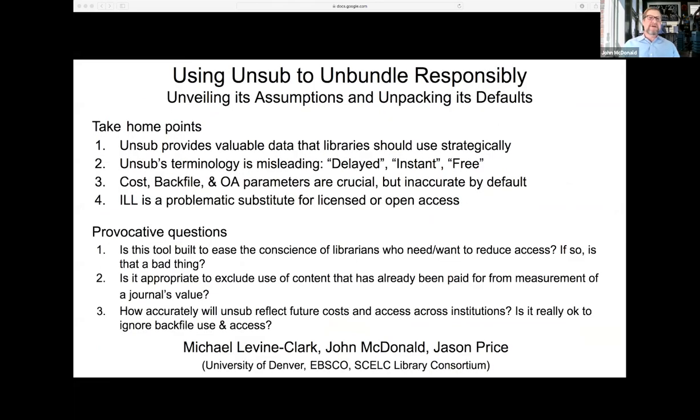So in summary, we have a couple of take-home points. One, Unsub as a tool is absolutely fantastic, and this is something libraries need. This type of data wasn't available previously, and so you were really taking a shot in the dark about renegotiating your big deal, whether it was valuable, what the aspects of the big deal were that were providing value to your institution, but you just need to use it strategically.